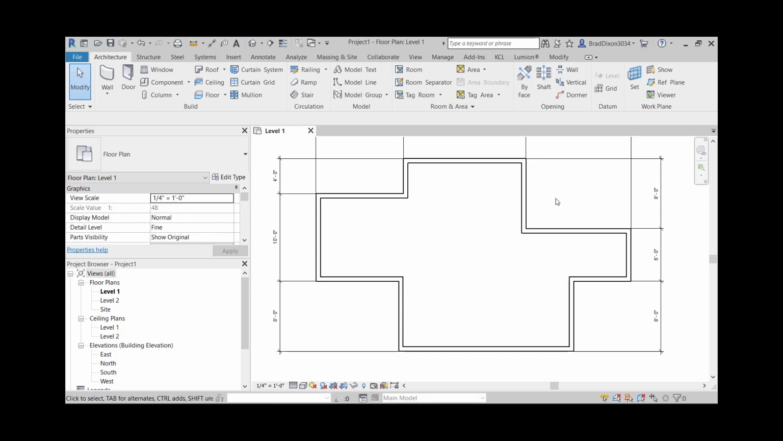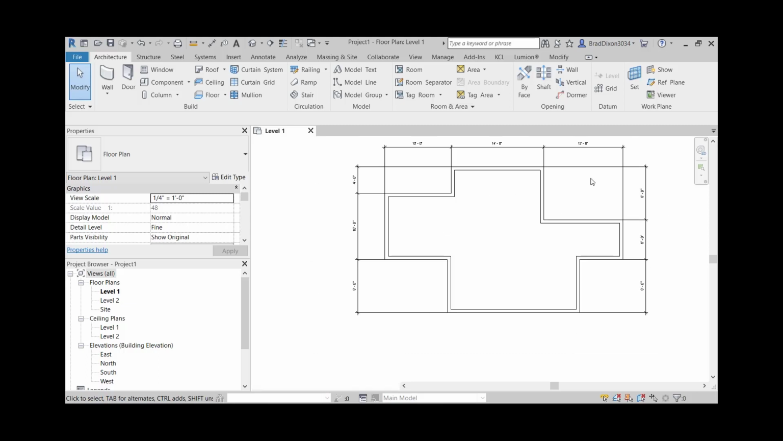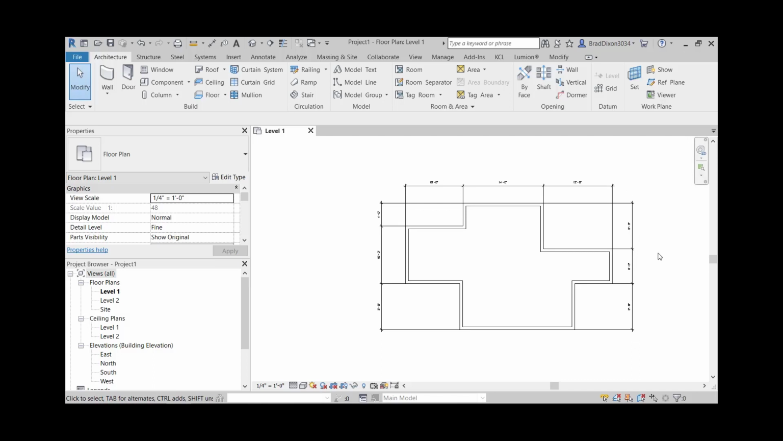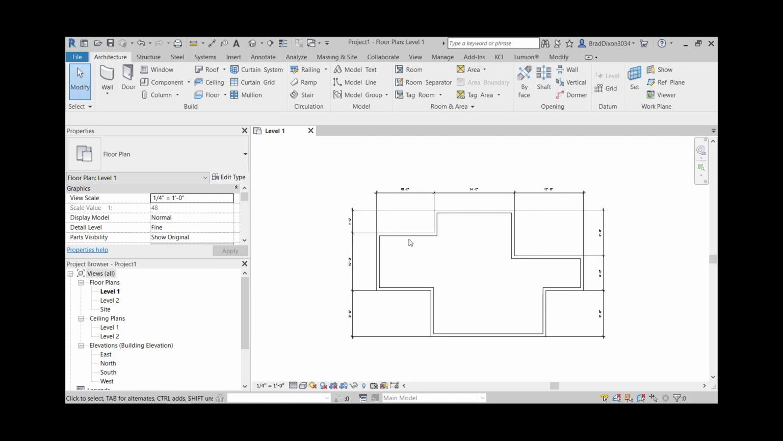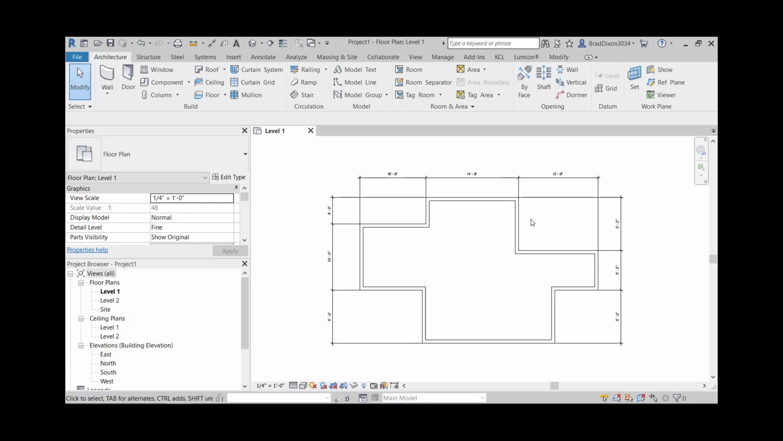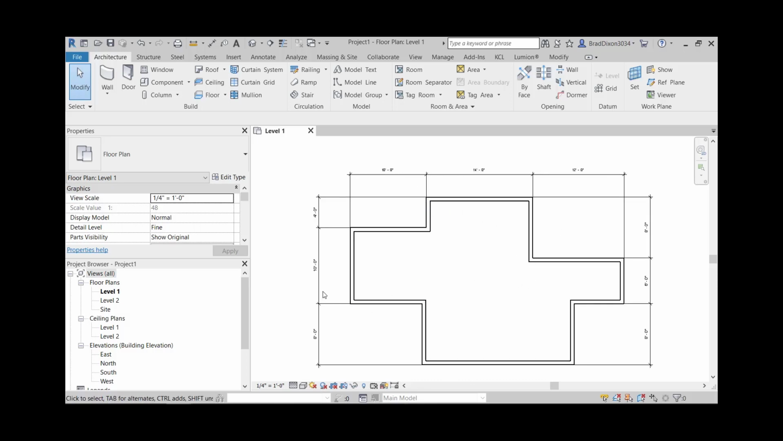Welcome to today's Revit Tips and Tricks. Today we're going to talk about constraint-driven dimensions. Whenever I'm laying out a floor plan, and I just have a very basic floor plan on here, someone might have sketched this out on a piece of paper and said this is kind of what I want for my exterior dimensions.